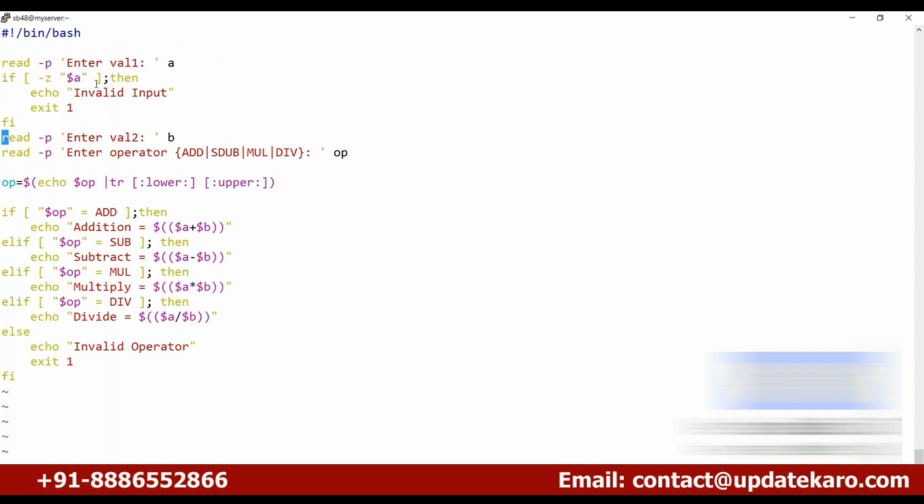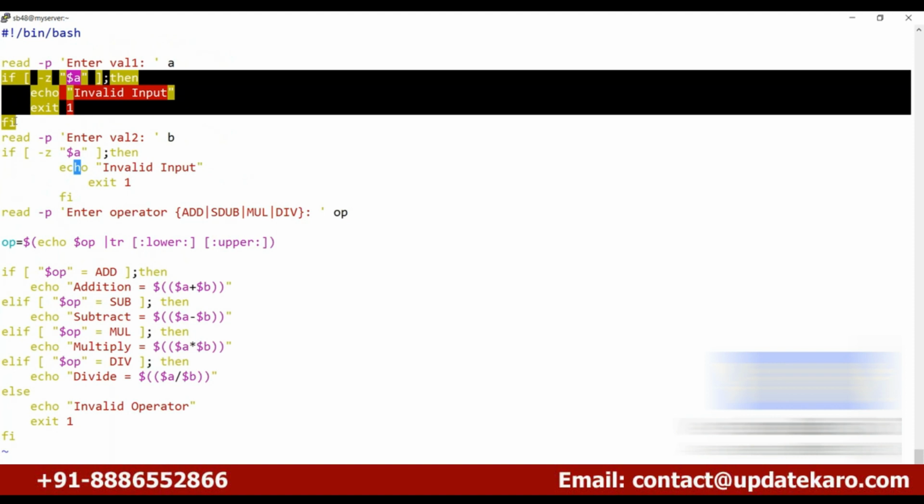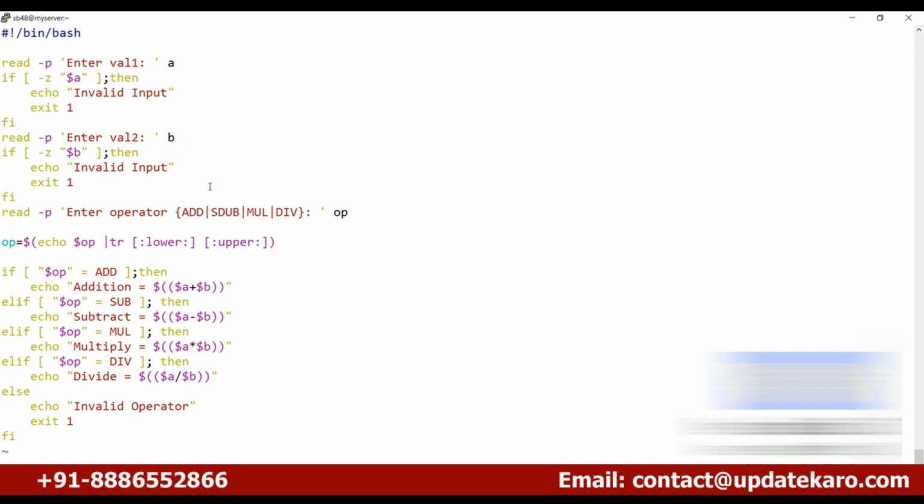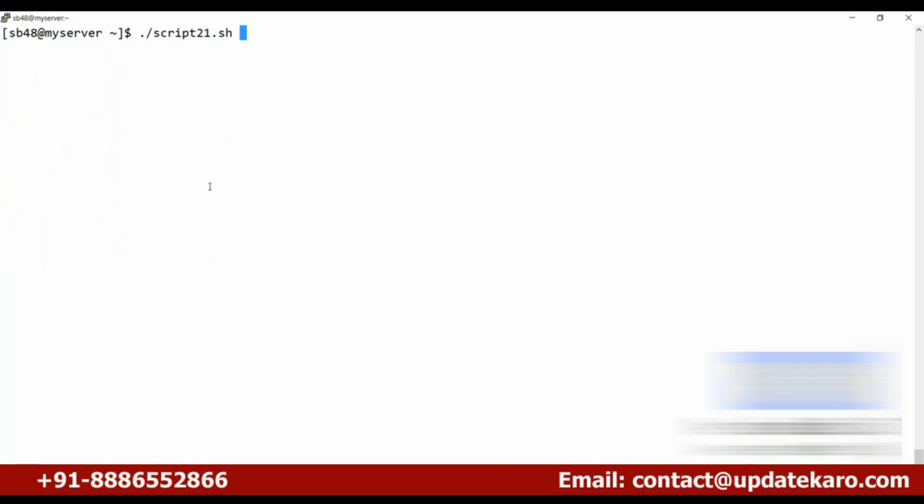So now the same way I'm going to put it for the second one, $B. Now save and exit. So now let's try. So 10, 20. So if you are giving both the values, so script is working fine.